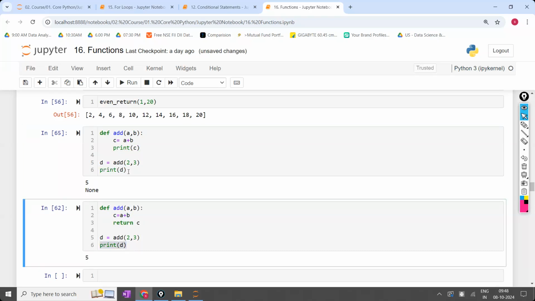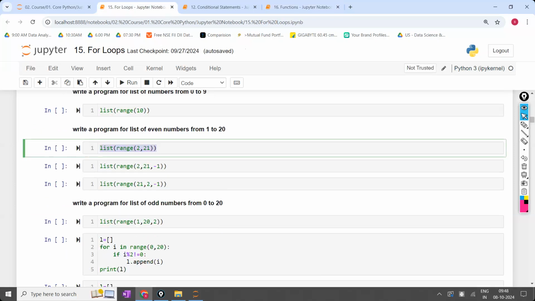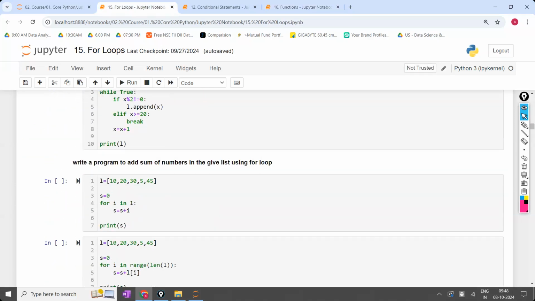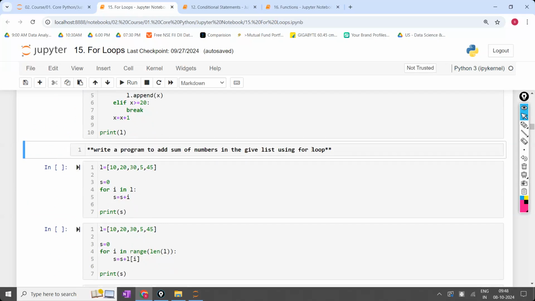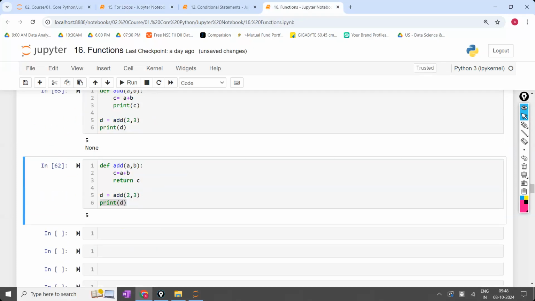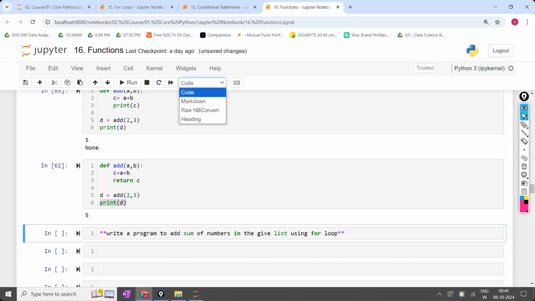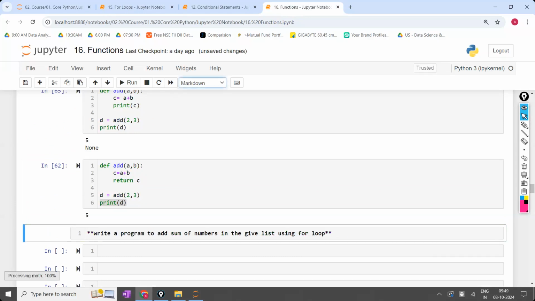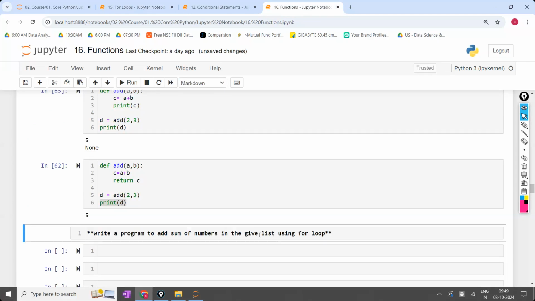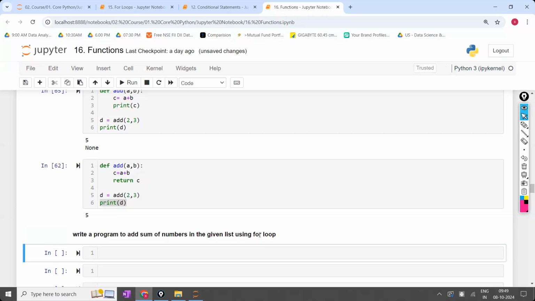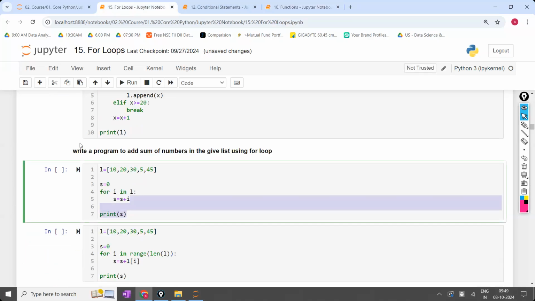Like that, any program, whatever programs you have created here, every program you can convert into a function. Write a program to sum the numbers given in the list using the for loop. This is the question, guys. This is my last example for today within the functions. Write a program to add the sum of numbers in the given list using the for loop. This is the question, and we have written the answer like this.